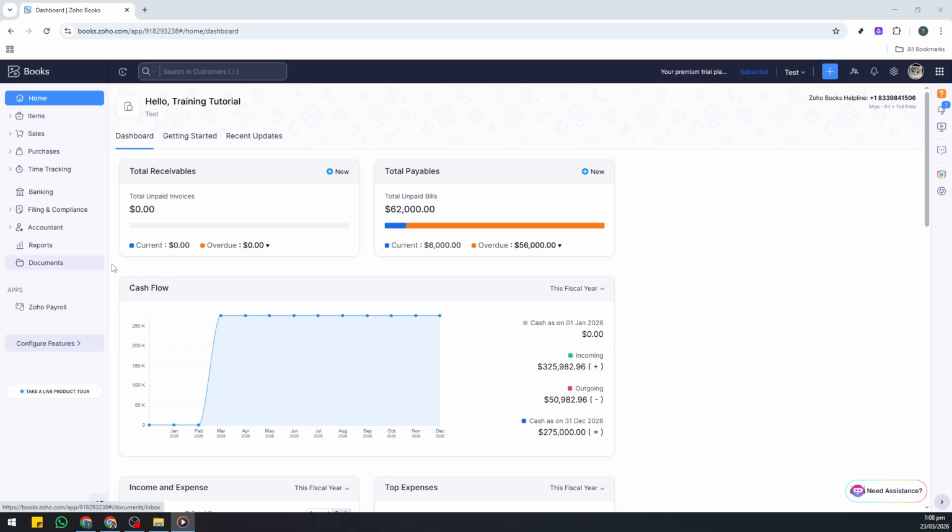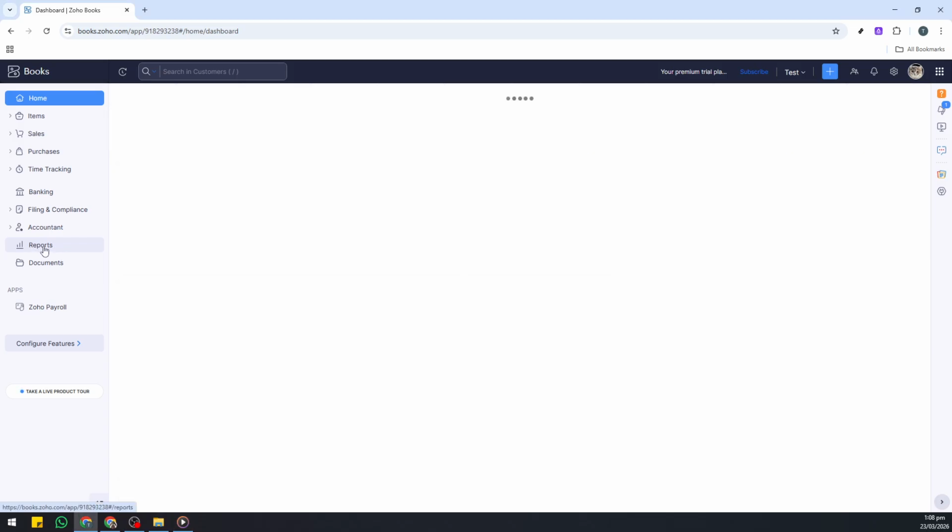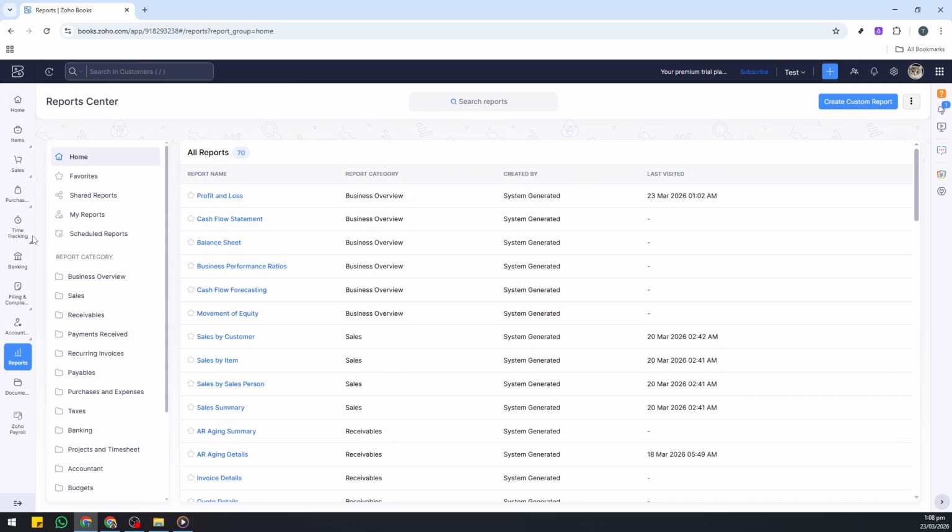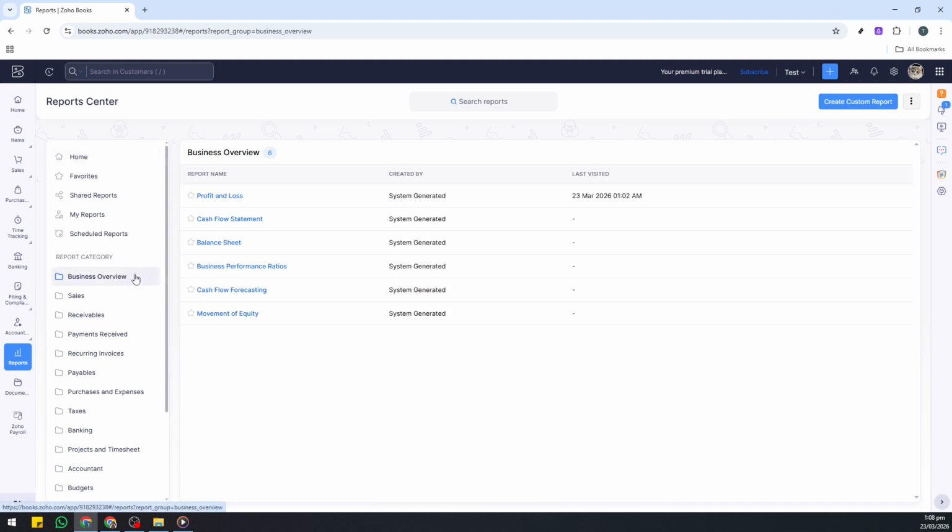From the dashboard, look for the Reports section. Reports is your hub for all the financial summaries in Zoho Books, and it's where you'll generate your profit and loss, sometimes called the income statement. Open Reports, then head to the Business Overview category. This area groups high-level reports that show how your company is performing, and right inside, you'll find the Profit and Loss report. Click Profit and Loss to open it.